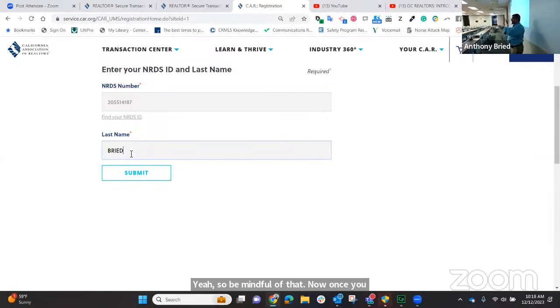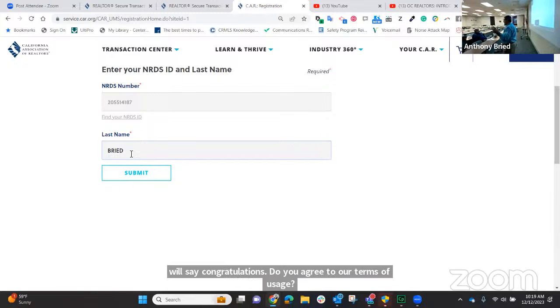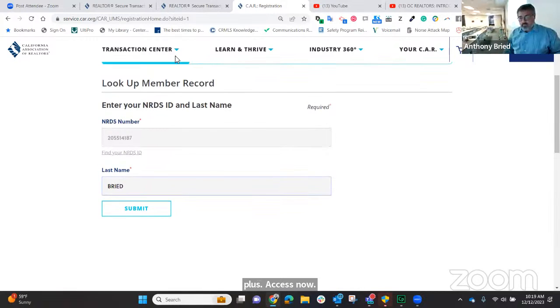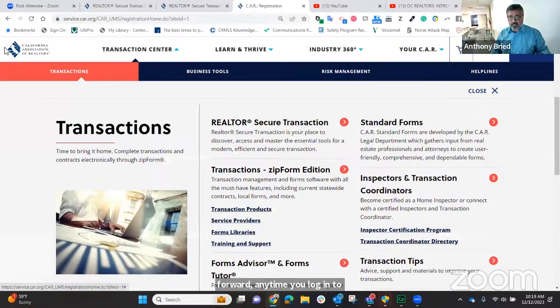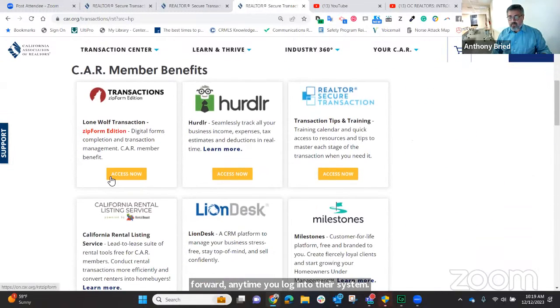Now, once you do that, it will say, congratulations, do you agree to our terms of usage? You're going to say, yes, I agree to your terms of usage to use it responsibly. And then it's going to give you a list of items that you can access. The topmost one will say Zipforms Online or Zipforms Plus, access now. Now, once you do that, from this day forward, anytime you log into their system, it will then take you to a screen.